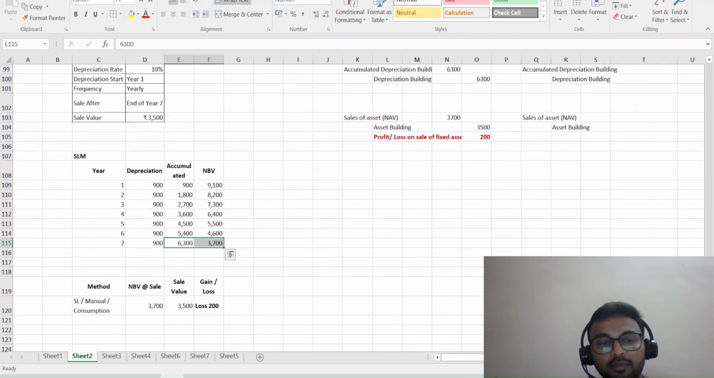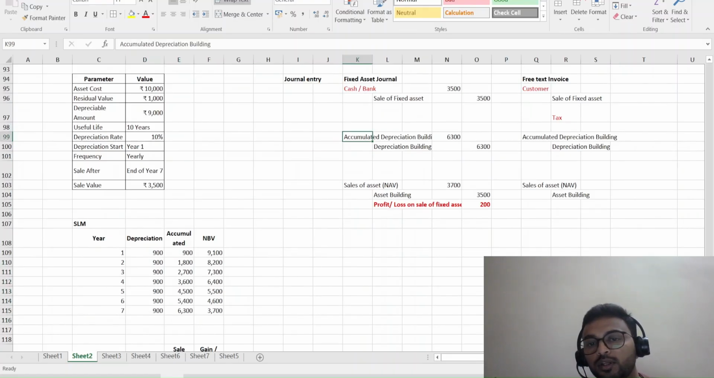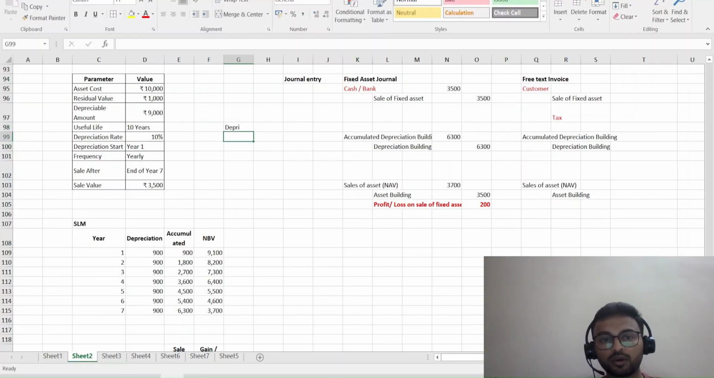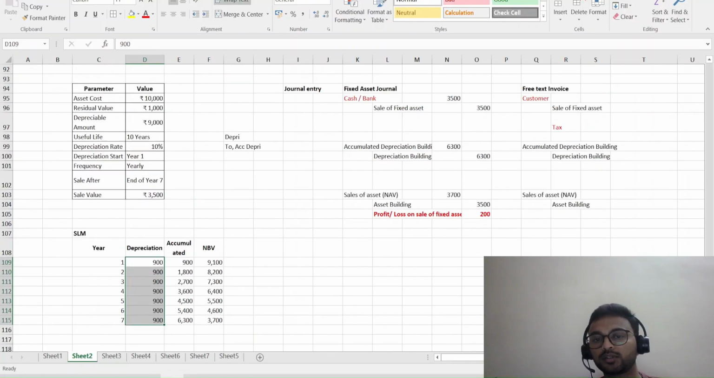Now, till now 6,300 is my accumulated depreciation. So that much depreciation the system has already posted into the system. So at the time of the sale, the depreciation entry, which is depreciation to accumulated depreciation, will be reversed here. So the entry is accumulated depreciation debit, with the total of all the depreciation till now. Whatever depreciation is calculated, the system will reverse. Till now we have calculated 6,300 depreciation, and we are going to reverse it.